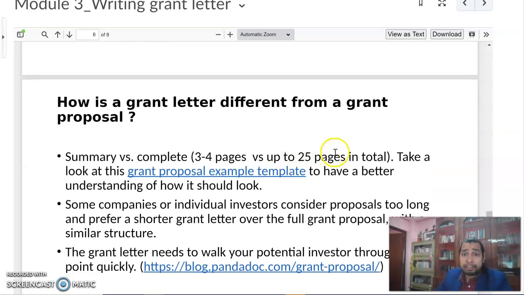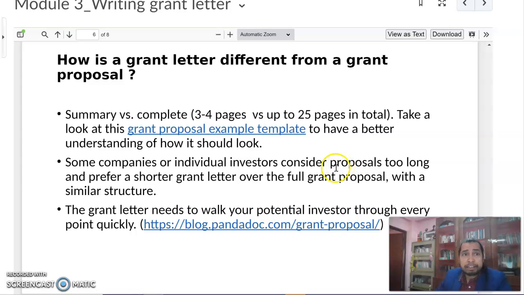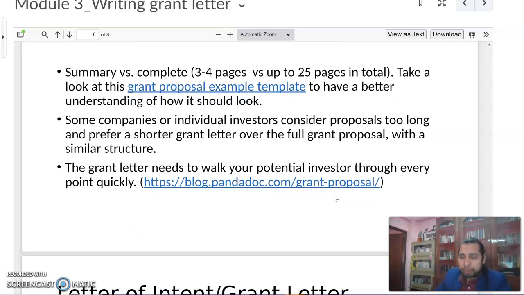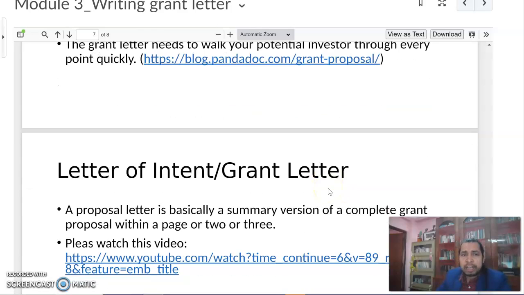And again, how is a grant letter different from a grant proposal? To some extent, I already explained to you. It's a sort of summary versus complete. So this is a summary version of your grant proposal. You might want to go here and look for the templates. Some of the companies and individual investors want to start with a letter of intent that you write before you write a proposal. A grant letter should give you a very brief summary: what your organization is, how authentic it is, what your objective is, how you are going to continue with the project that you have, what your future funding sources are, things like that.